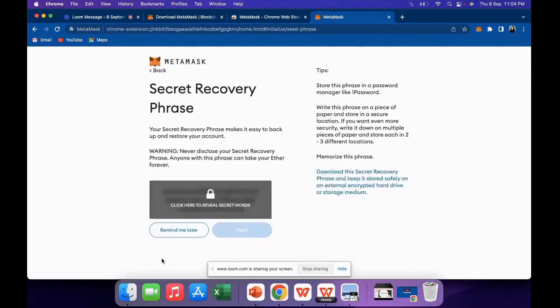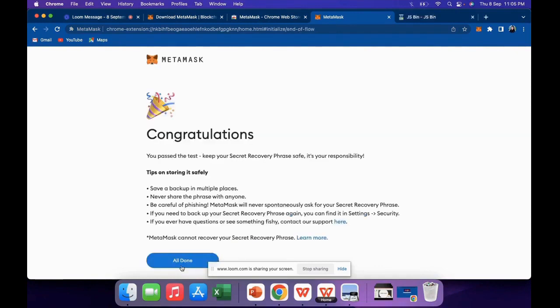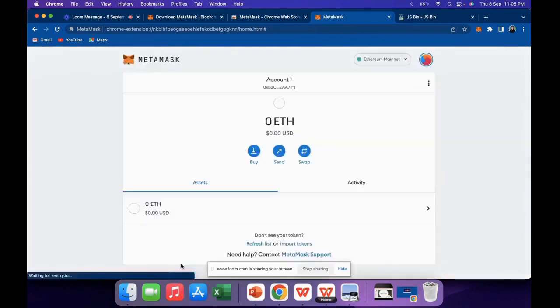Click on next. Here you can see there is a lock button and you're asked to click on this to reveal the secret words. So the moment you click on them, you'll see 12 words in a particular order and you need to copy them out. And in the right hand side, we can see there are some tips and phrases. So click on this lock button and note down those 12 words and enter them in the next screen. So once you have confirmed the 12-word secret phrase, you will be directed to this page and click on all done. And here is your MetaMask wallet main screen.